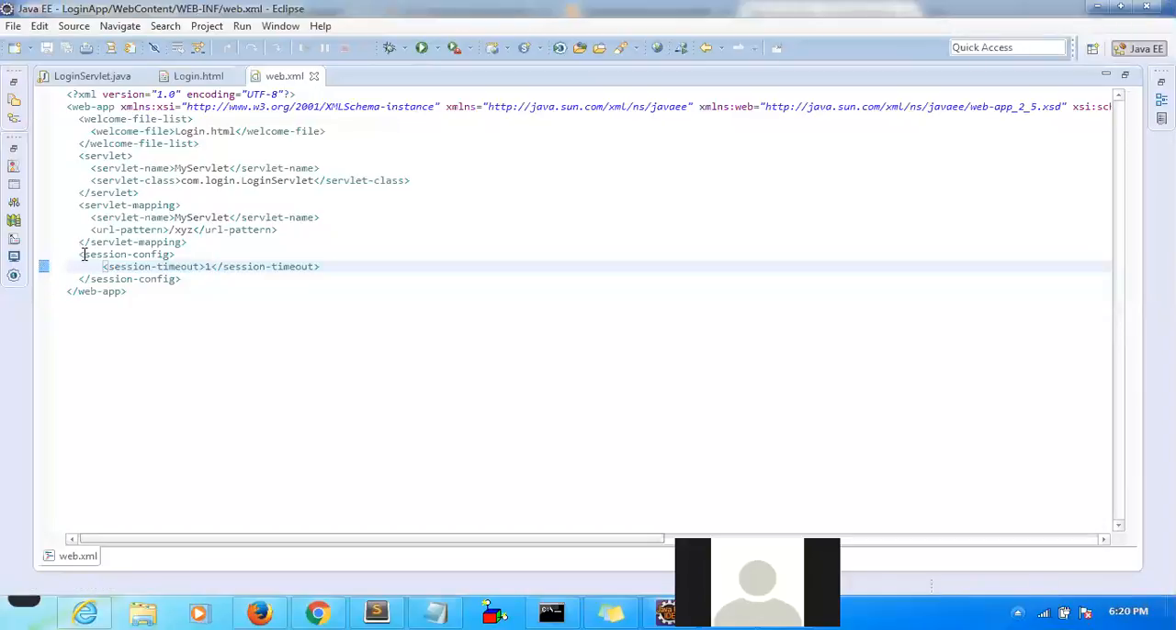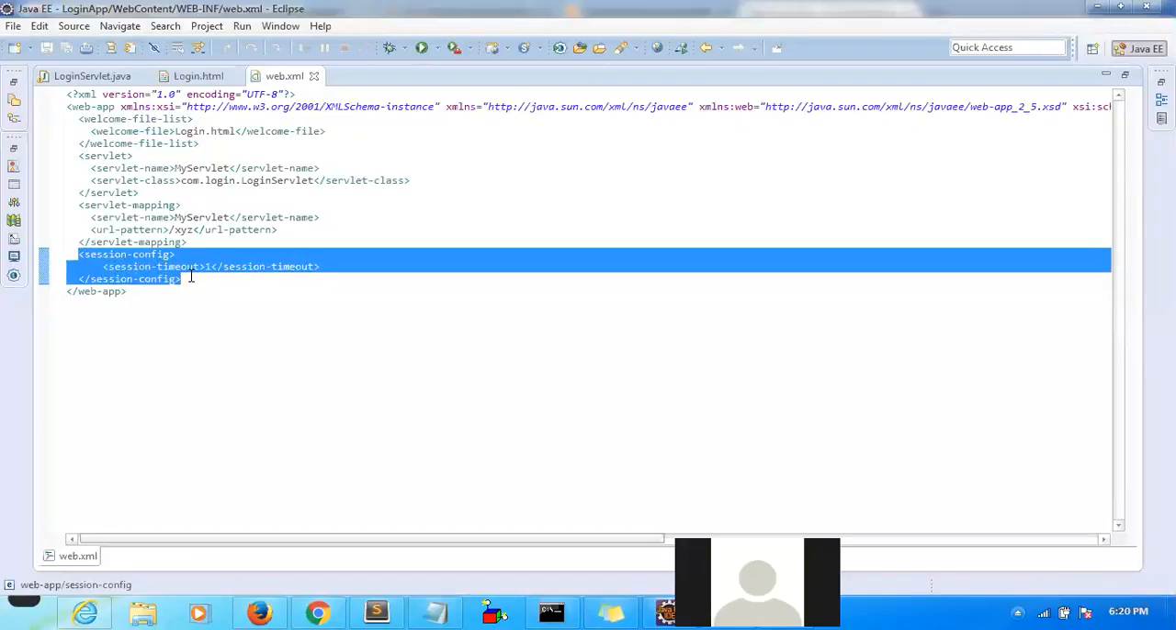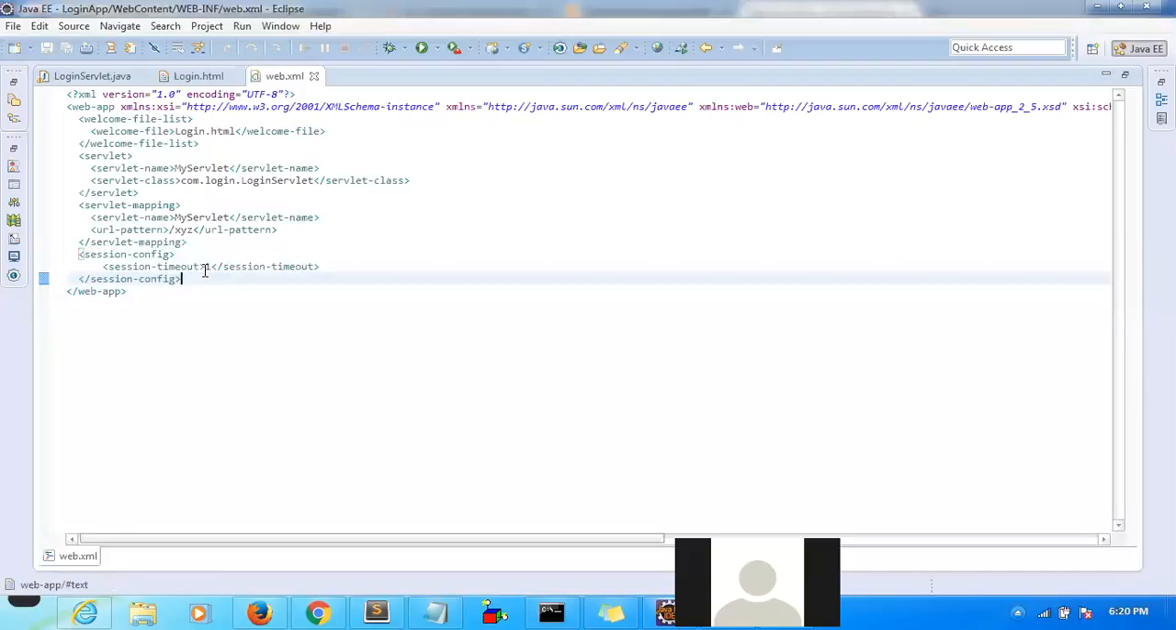Did you see there? Session-config, session-timeout. Both are same. Either you can set it on the servlet side or the web.xml side. Both are same. So you can do it either way. So here also, if you give some minus number, the session will never expire.